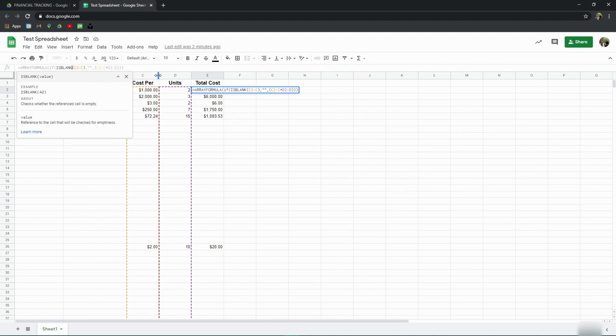And then we're going to look at where is the is blank that we want to check. It's going to be column C. But because we're using an array formula, we write it like this. So we give it the specific cell to look at and then the rest of the entire column.